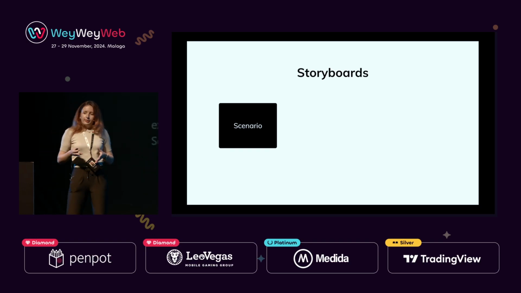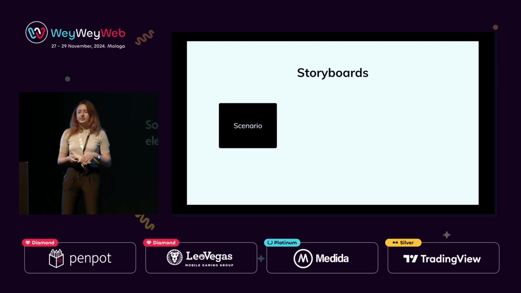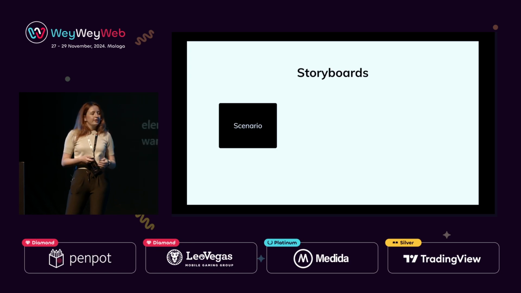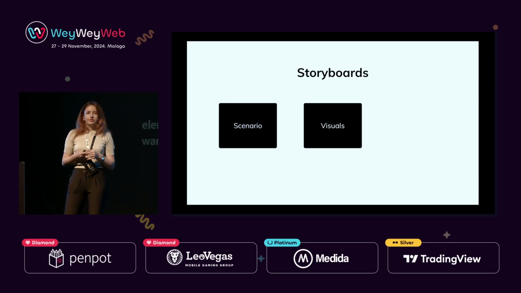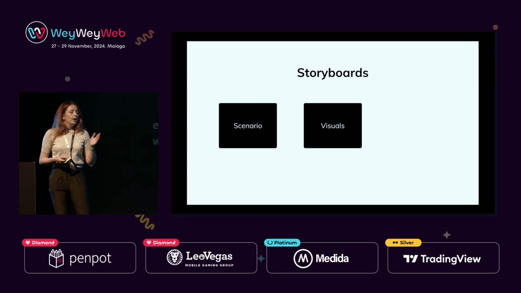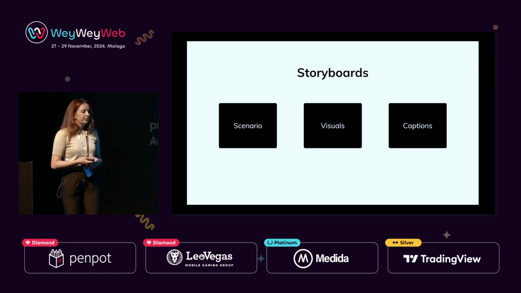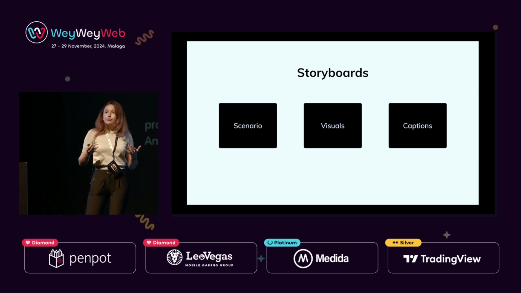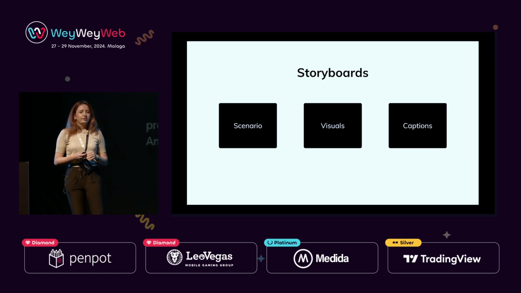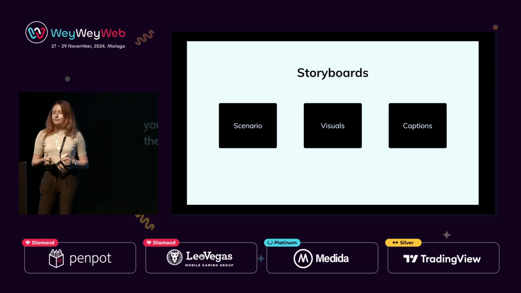Just again about basics, storyboards consist of 3 core elements. This is scenario, so basically the problem that you want to show that your user faces. Then it's visuals, so basically key scenes and key moments of interaction between your user and the product. And finally, captions. They give more context about who your character is, what's the mood, what's the environment, and all the important details that other people need to know.